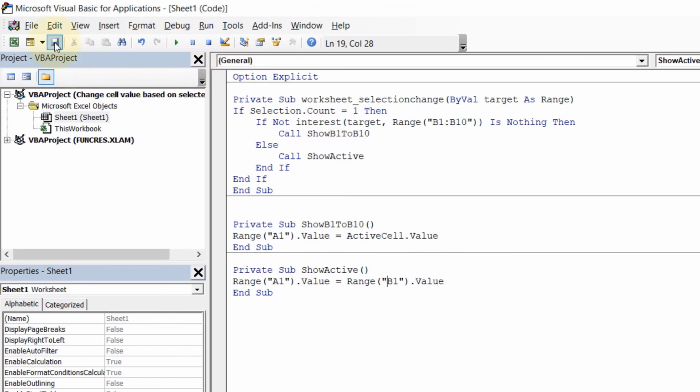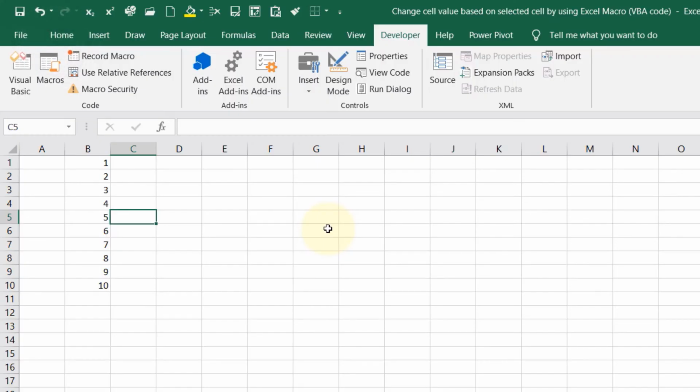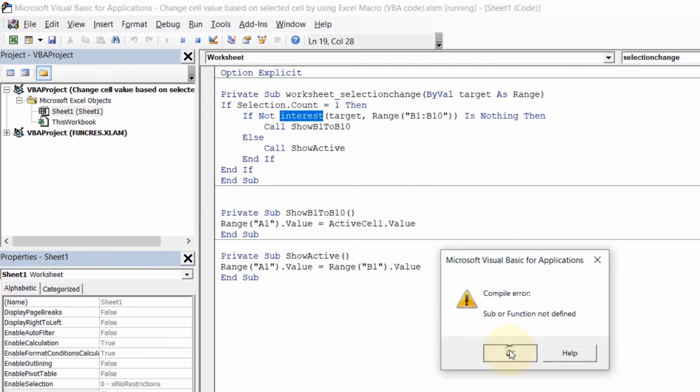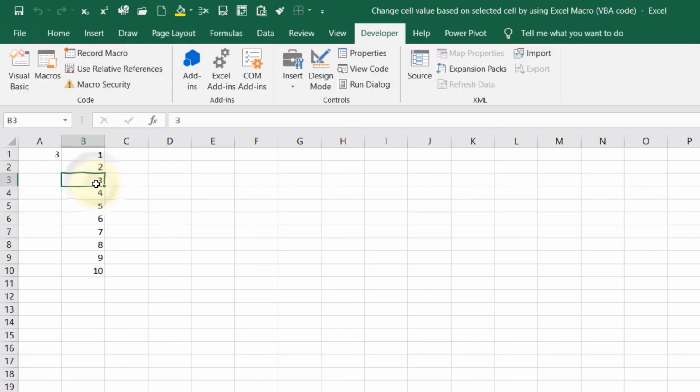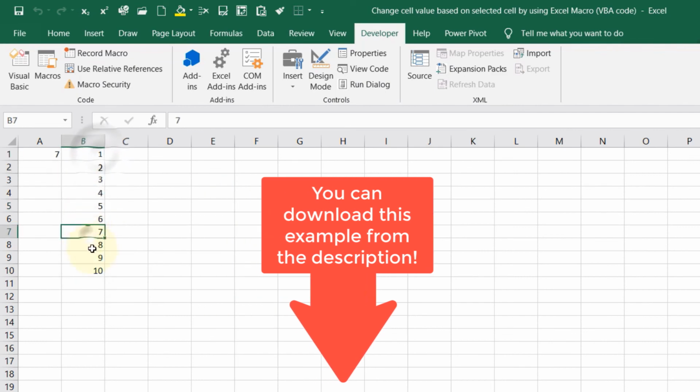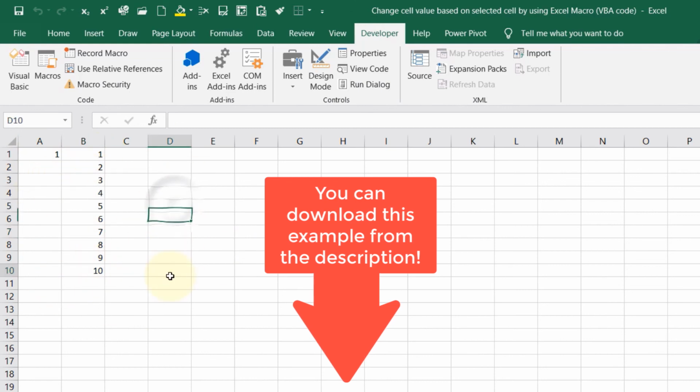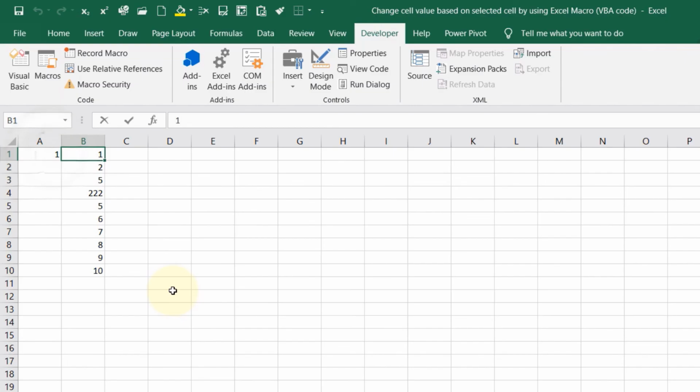So click on save, and now we go to our Excel sheet, and if I select any value in this range, okay, it gives me an error. It says that the spelling of Intersect is not correct, so I corrected the spelling and then ran again. So if I select cell B3, cell B3 is selected. Anything I select, it would automatically assign that value to A1, and if I select anything outside this range, it would assign A1 to B1.